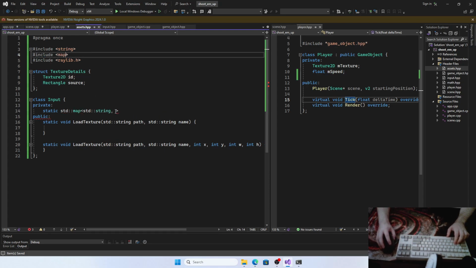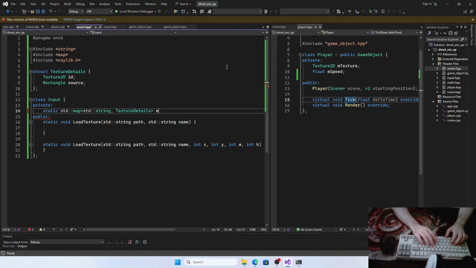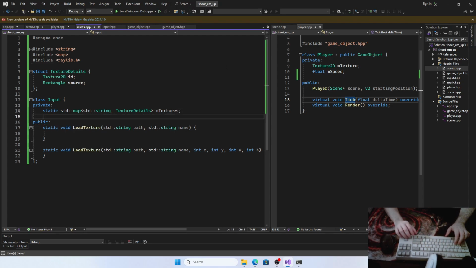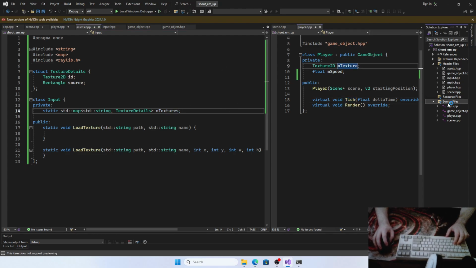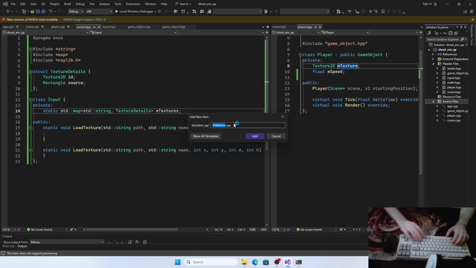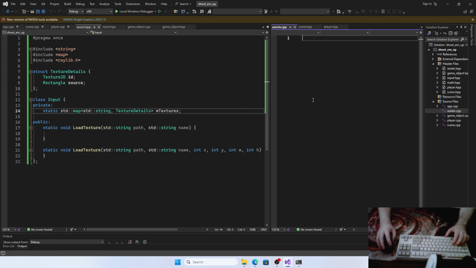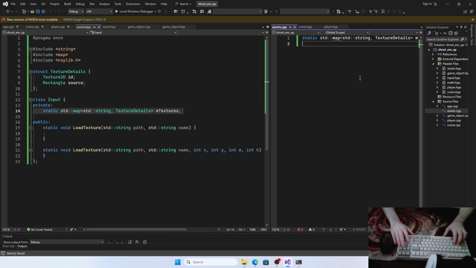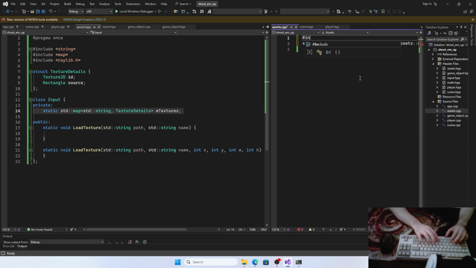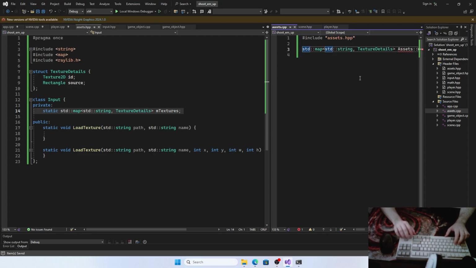Let's do a map. Texture details, textures. Nice. So now we have a map of textures. Let's also create a source file for this. Because this is static, it needs a place where we have to put it. So let's do it like that. Include assets like this.